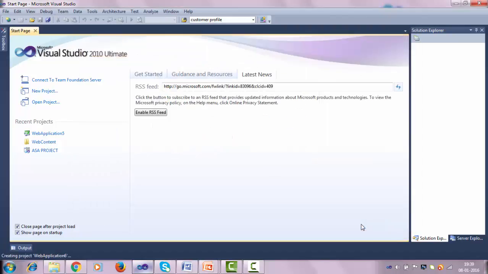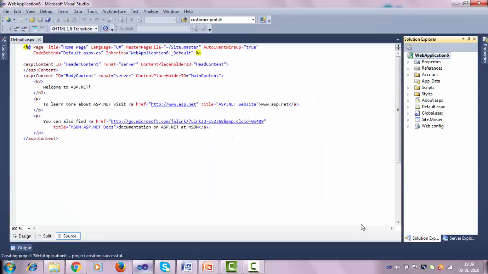Let's click OK. Now as soon as you click on OK, you'll be redirected to your environment of making your web application using ASP.NET. So this is the name of the project which you gave to your project, and this is the solution. Now what is a Solution Explorer? A Solution Explorer is a window where you can find all the files which are included inside your project.